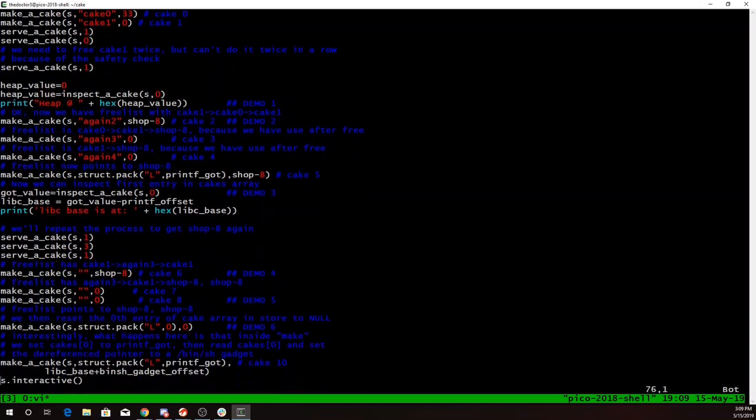I repeat the process again. I managed to get shop -8 twice in the free list. The first time I null out cake 0. The second time I managed to get that GOT entry in there, and then by setting the price, I changed the value of the GOT entry to be a pointer to bin sh. Then the next time it does printf, I'm in a shell, and I can go ahead and print the flag.